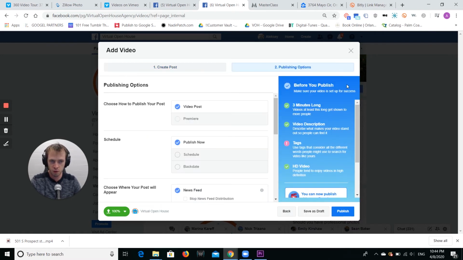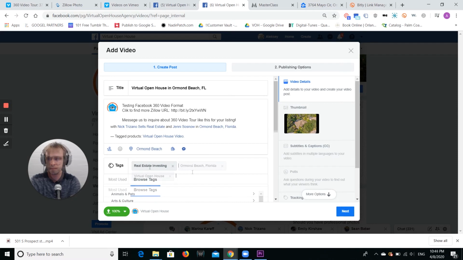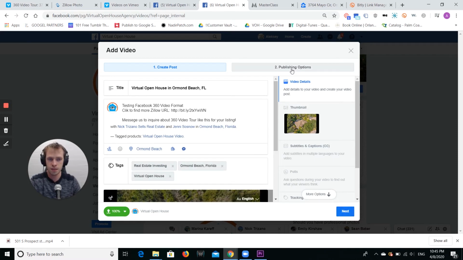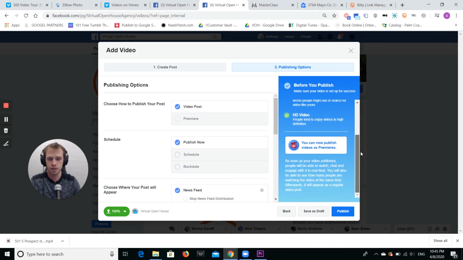So now you've created the post, okay? Now we're moving on to publishing the post. Now it's saying that we didn't do the tags here. Where are the tags? Right here. So it's real estate. Boom. So these are the tags. So publish options. There you go. It's guiding you through if you have everything done.